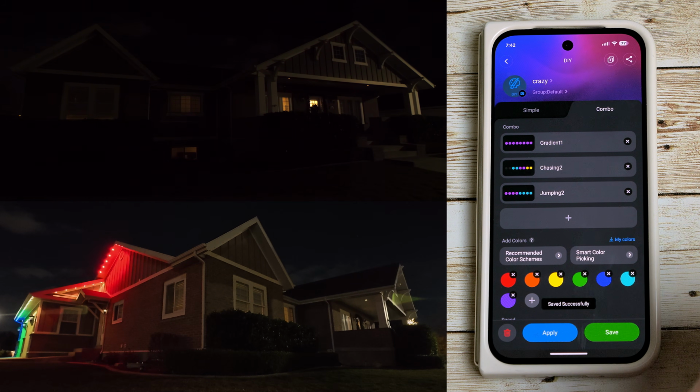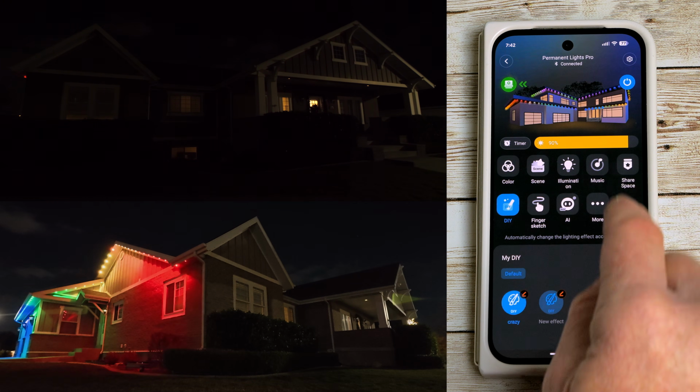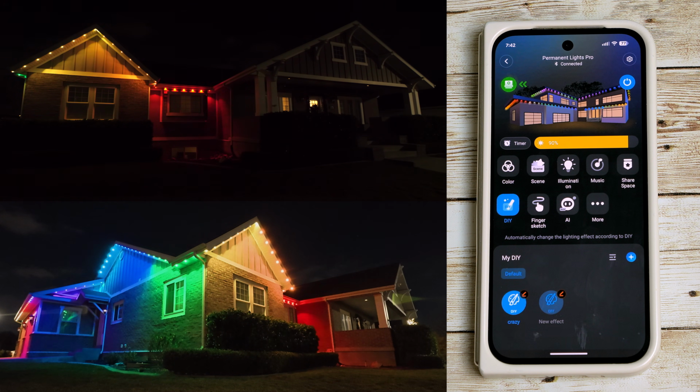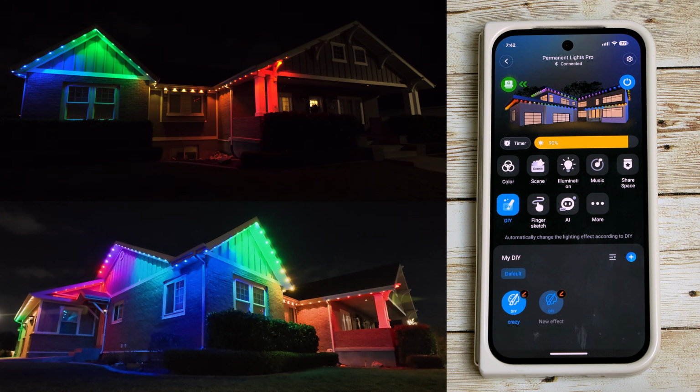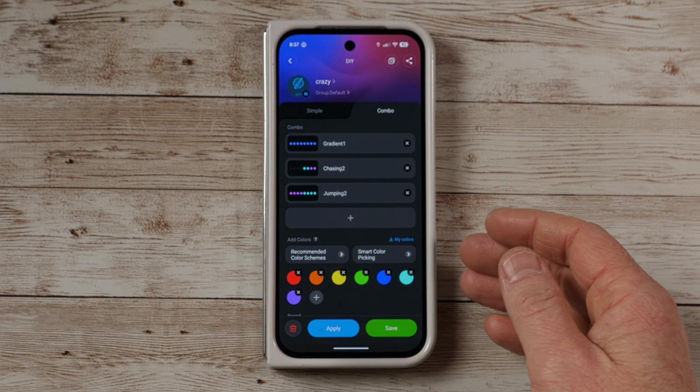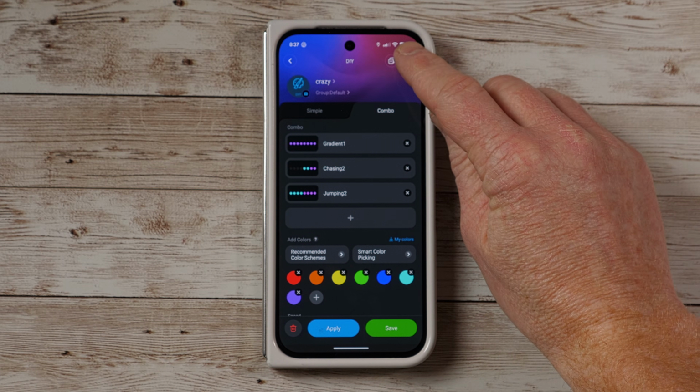We're gonna call this one crazy. Tap confirm, save. Then if we go back, now under the DIY tab, we have our own custom effect that we have created, which is really nice that it's right there. Now, when you finish creating your own effect, you can also share this with ShareSpace so others can use it. So you just tap the share icon at the top.